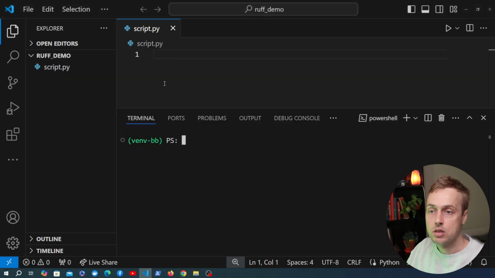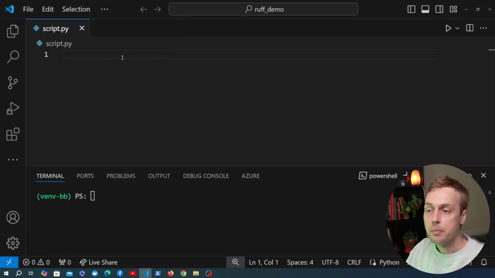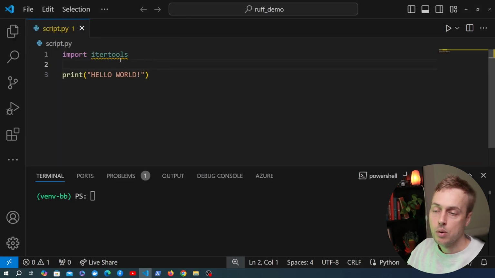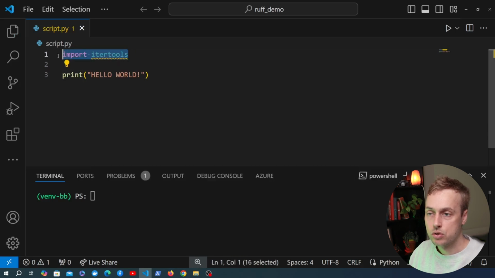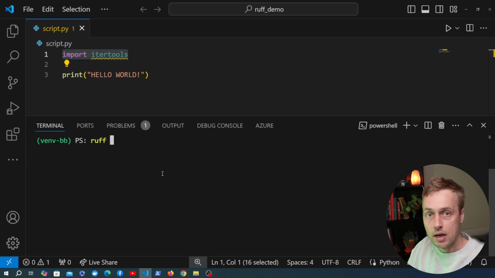So I'm going to open this script.py file here. And let me just close the sidebar here, we don't need to look at that. And I'm going to paste some code in here. Now what we're doing here is we're importing itertools, which is a module or a package in the standard library of Python, but we're not actually using it anywhere, we're just printing hello world here, so it's a bit of a useless import. But let's see what happens if we go to the command line after installing Ruff, and we run the ruff check command.